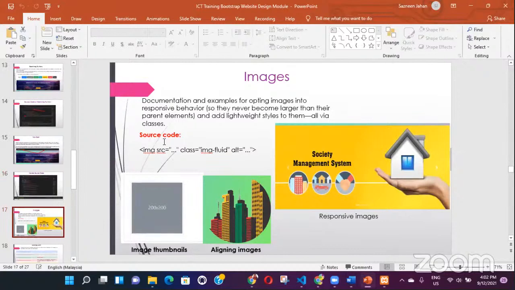So the source code of the image in the Bootstrap framework is actually the img src. You have to create a class for the image, and then src. Inside the src quotation you will put your image link, the image URL, and then the class attribute. You can put any types of class, like if you want to style your image in a rounded shape, you just put rounded inside the class quotation.